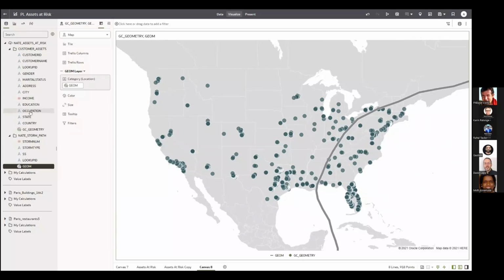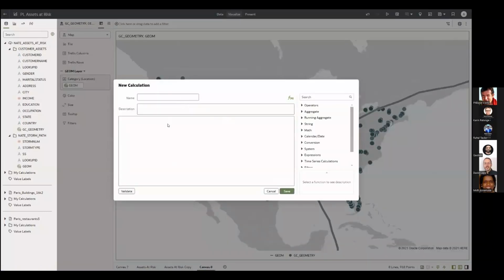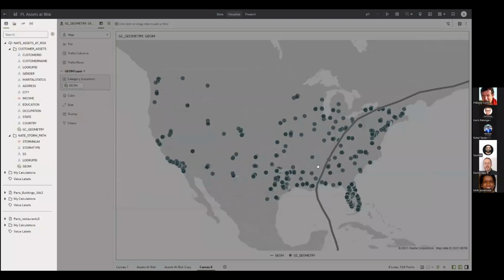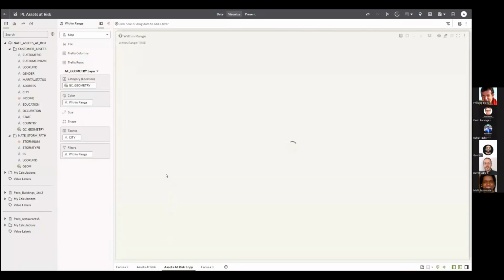I can even add some calculations in Oracle Analytics of a geometry type. So there are spatial calculations, such as geometry area, geometry distance, geometry length, relate, and within. So these are calculations that will leverage the capabilities of the database. So let me go and show you an example of that.